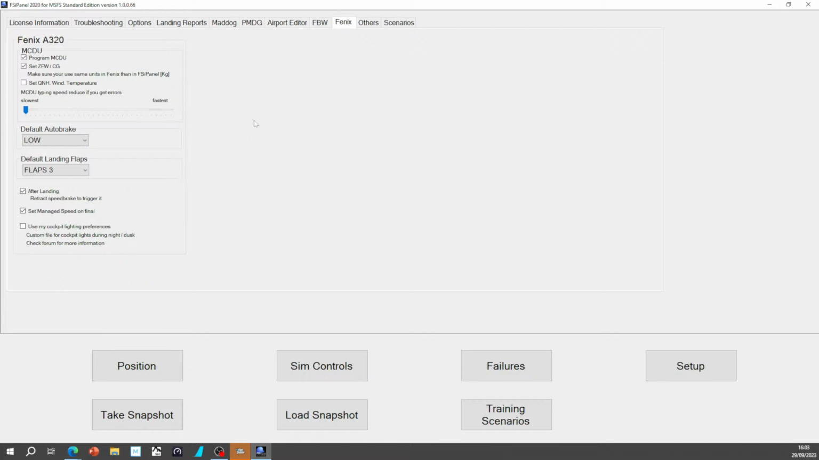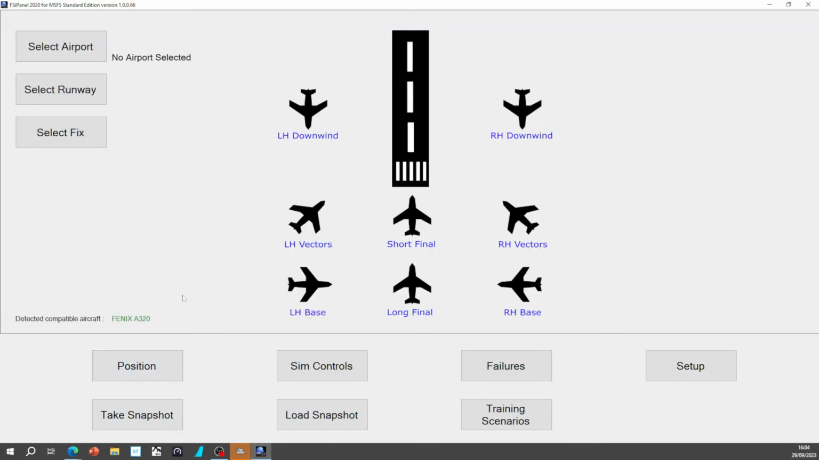Now, I've done a couple with this. I only downloaded this morning, so I'm still quite novice to this as well, but it is very easy to use. So from the setup menu, we go back to position. I'm not going to be doing these snapshots, training scenarios and failures. I'm literally concentrating on my approaches.